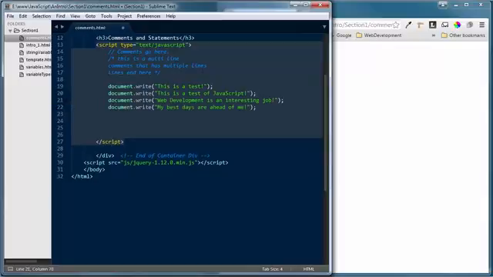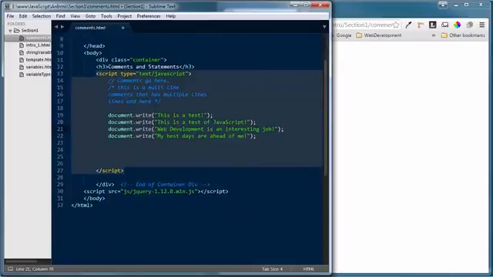By the way, I didn't need those blank lines between them. That was just for clarity's sake. I'm going to save all these changes. This is a great time to pause if you want to type this in, because the next thing I'm going to do is execute this code so you can see how it runs in our browser.